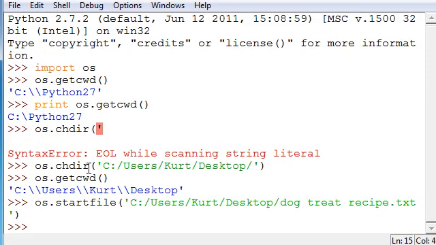So that is your basics on the OS module for our first tutorial. This is probably getting a little long, so we're going to move on to part two of the OS module. So stay tuned for that.